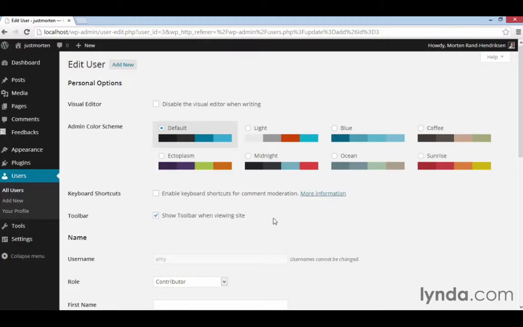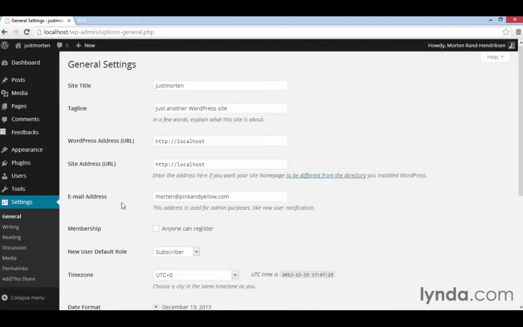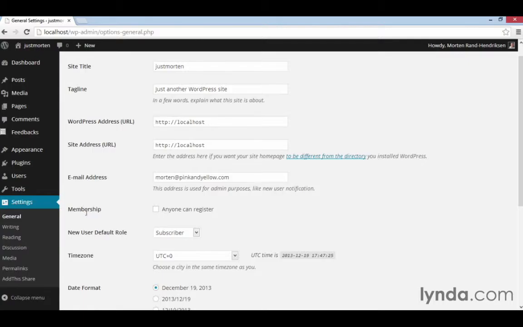Now, earlier I mentioned that in some cases you may want to let the general public register to your site. If you want to enable that function, you need to go to Settings and General, and here you find a box called Membership. If you check this box, then anyone can register on your site. If you let people register, you also need to give them a new role, and by default, that role is Subscriber. Being a subscriber to the site just means that you can log into the site. You can only log in and change your own profile.